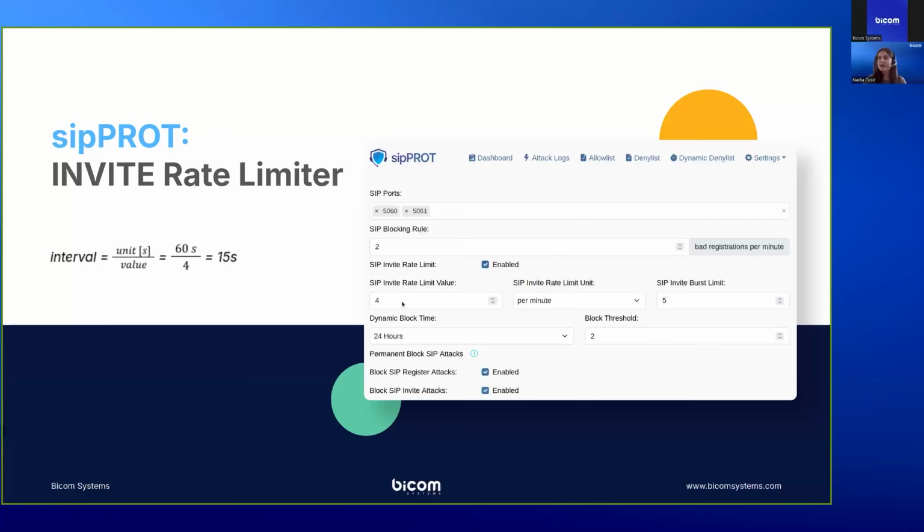A system that receives 4 SIP invites from a single IP address in a minute will trigger rate limiting. So 60 divided by 4 means that every 15 seconds a new invite can be accepted, and all invites sent from that IP address in the meantime will be dropped.